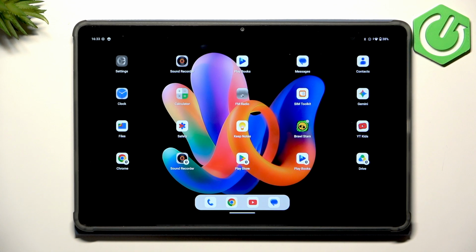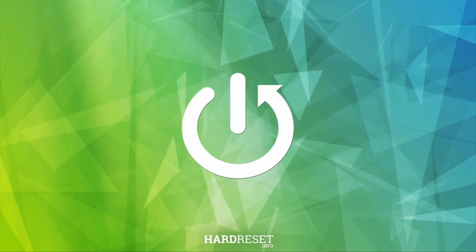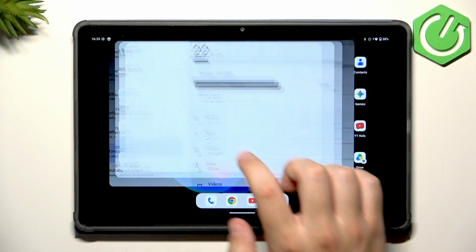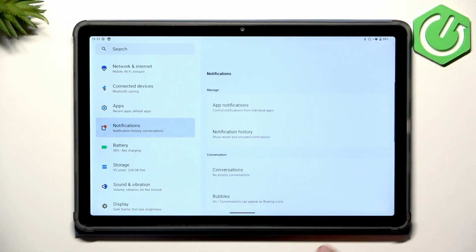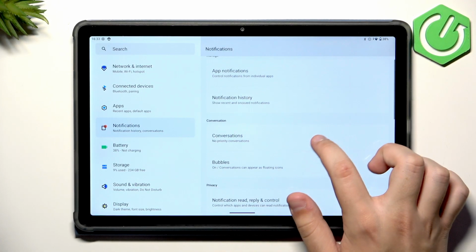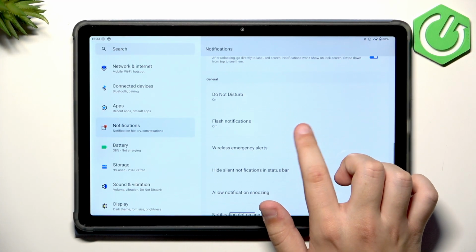In today's video, I'll show you how to customize notification settings on your Blackshark Pad 7 Pro. So first, what we're going to do is open settings. In the settings, we're going to go to notifications. And here we have app notifications, notification history, and of course the conversations, privacy, and much more.